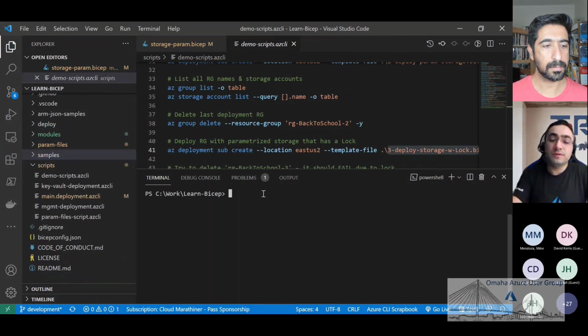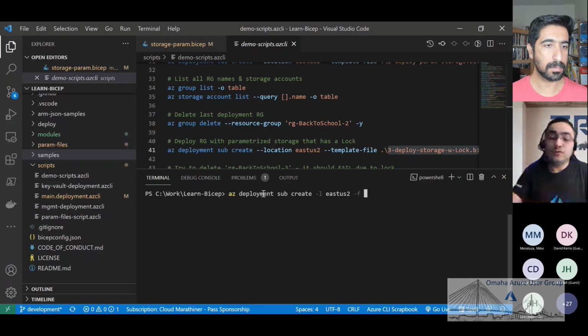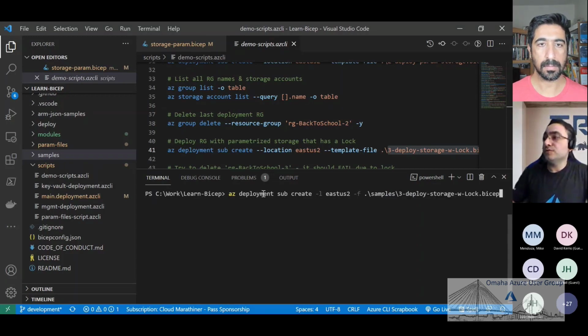So one thing that we will do, we'll type az deployment. Then we'll make sure it's a subscription level deployment. We'll create it. And then you can either type location as you see, or just -L, which is the abbreviation for that. And then to deploy that file, you can type either what you see there, or type that it is under the samples, and this deploy storage with log. And of course we want to make a pre-flight check validation, which means that we put -C at the end.